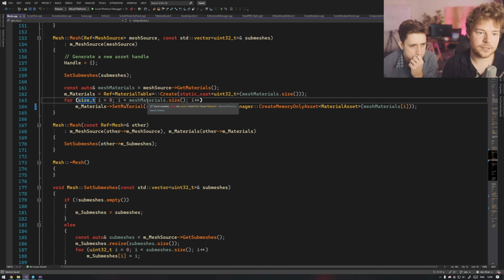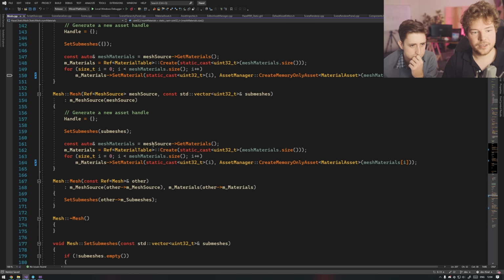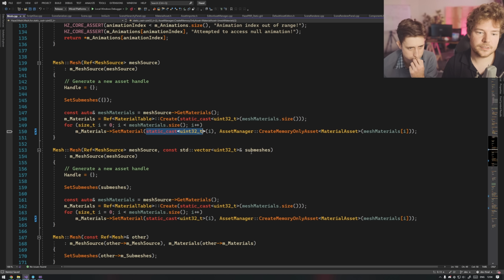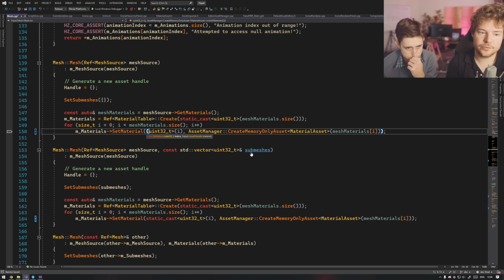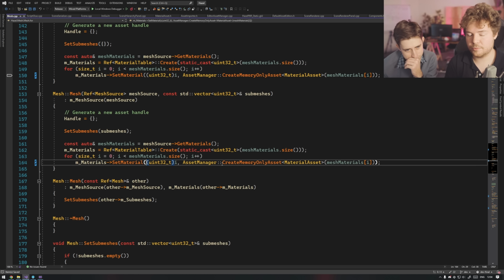Oh, because it's a size T here, but here it's the number of materials. That's why. Yeah, I don't like doing this just because I think it adds a lot more code for no reason. So I prefer doing this, and the community will hate me for it, but that's just how I roll. And there's no runtime difference at all.